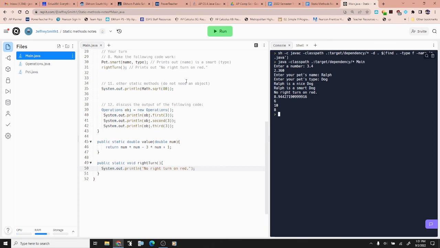Now, other static methods are all the math methods. So Math is the class. Square root is the method. So it'll do the square root of 80, which is 8.944. Operations, we're calling, we have an object. So as a comparison, these are not static methods. First, second, and third need an object to be created. And we've created the object obj for object. We're calling first and sending 3, second calling 3, third calling 3.